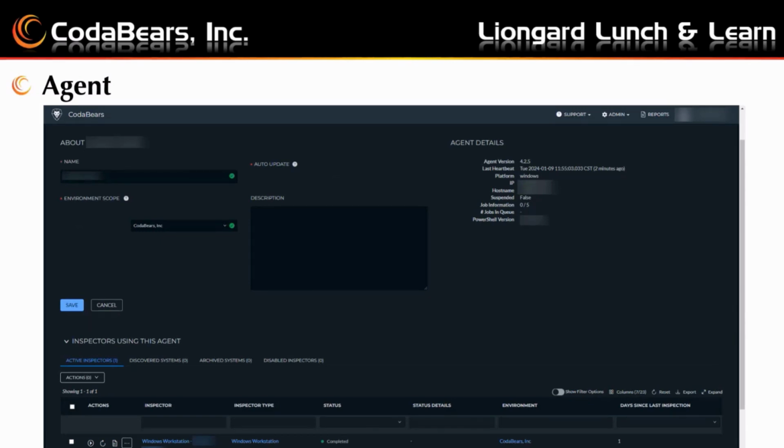Okay, so it's multiple inspectors per device potentially, and one agent monitoring all of those inspectors? Right, correct. Okay. And then the agent reports back to Liongard? Yes. Got it.